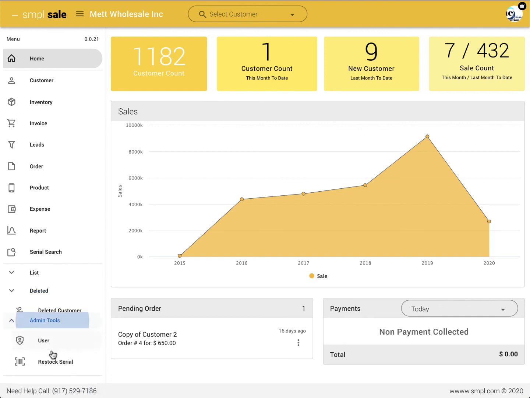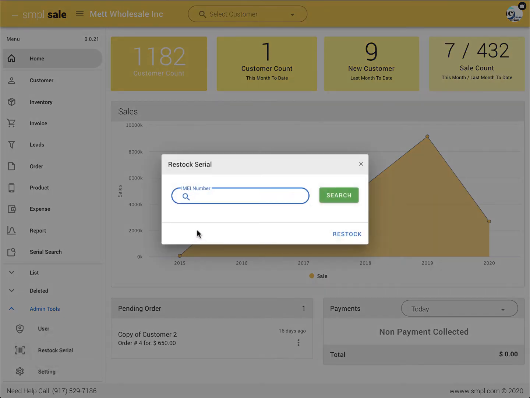Admin tool gives you a view of your settings and your users, and restock phone. Restock serial number. Let's say somebody sells you a phone. Most of the time it happens that you buy a phone and sell a phone, and back and forth, an item gets lost. Sometimes you don't do a refund, but now you want to sell it again. You can always restock it from here. You can click on it and simply scan the serial number and it will let you restock it.